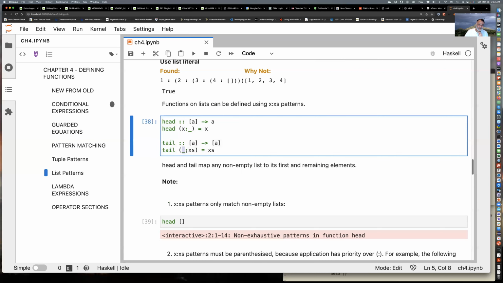Okay, underscore colon xs would match. It's a pattern which matches a list in which we have explicitly named the tail of the list as xs. And similarly, x colon underscore will match a list in which we have explicitly named the head of the list, x. And that's how these two functions will be implemented.